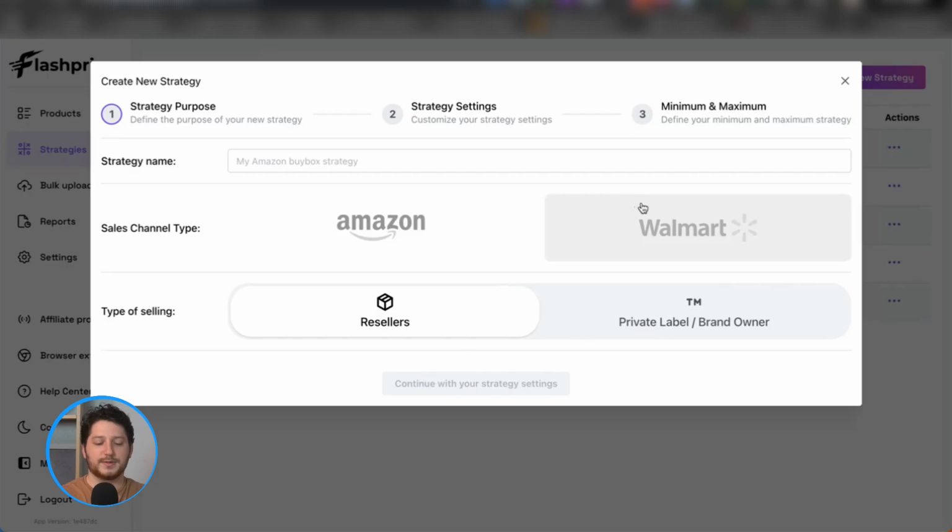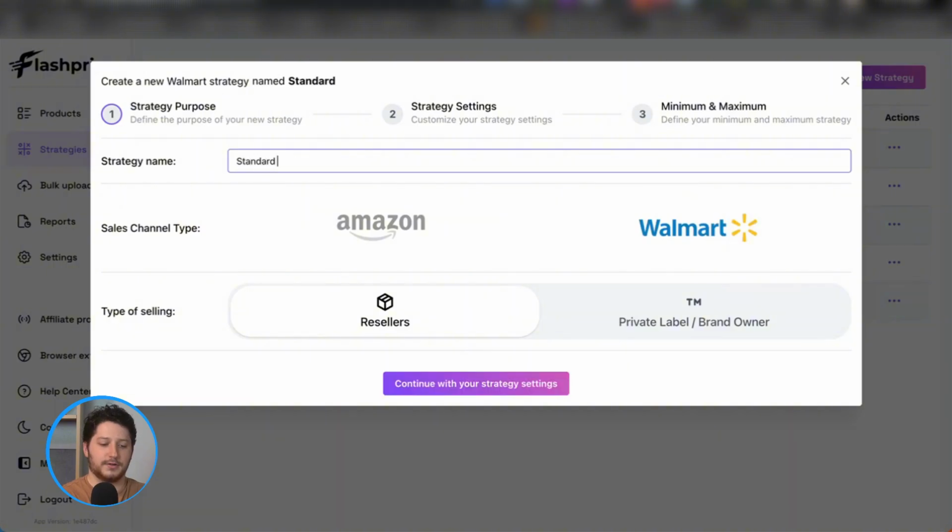Now we're going to be specifically focusing on Walmart. So we're going to click Walmart and you can title it whatever you want. I'm going to title this standard. You can title it buy box strategy, beginner strategy, or main strategy. The goal is that this is just going to be your first strategy for repricing your items on Walmart. Now you can always adjust this. You can create more strategies for different scenarios and you can always readjust those items if need be.